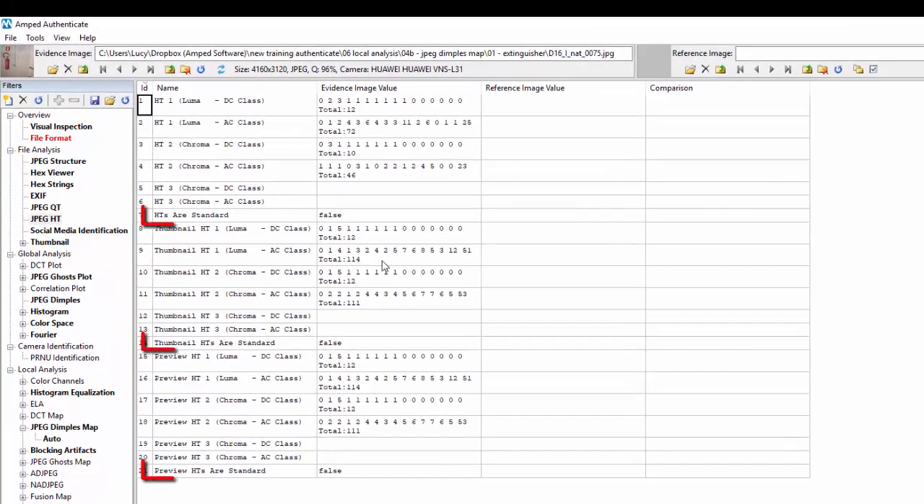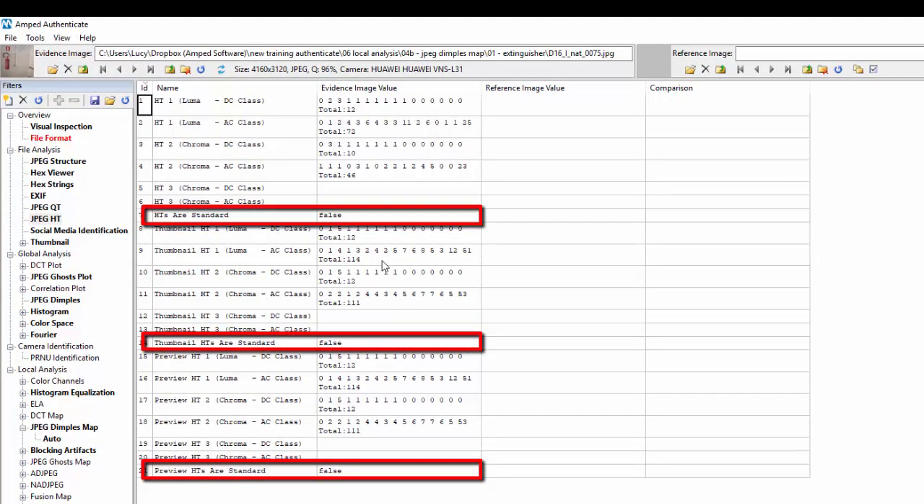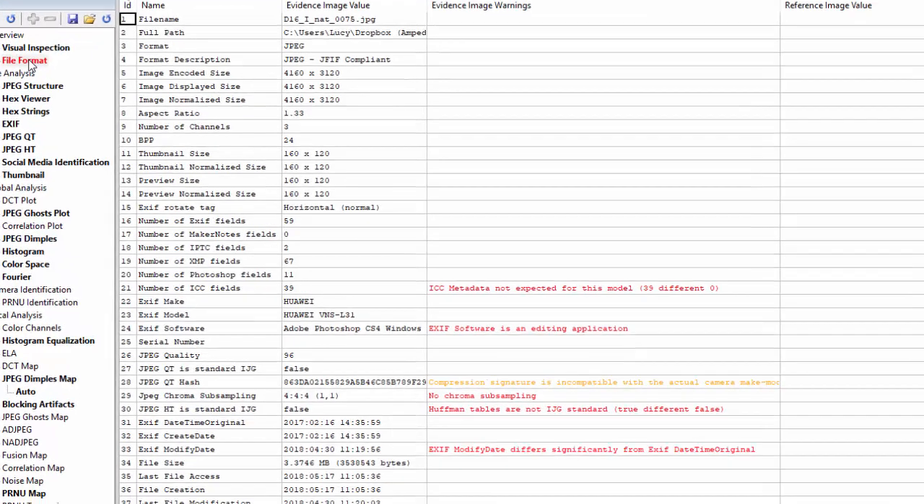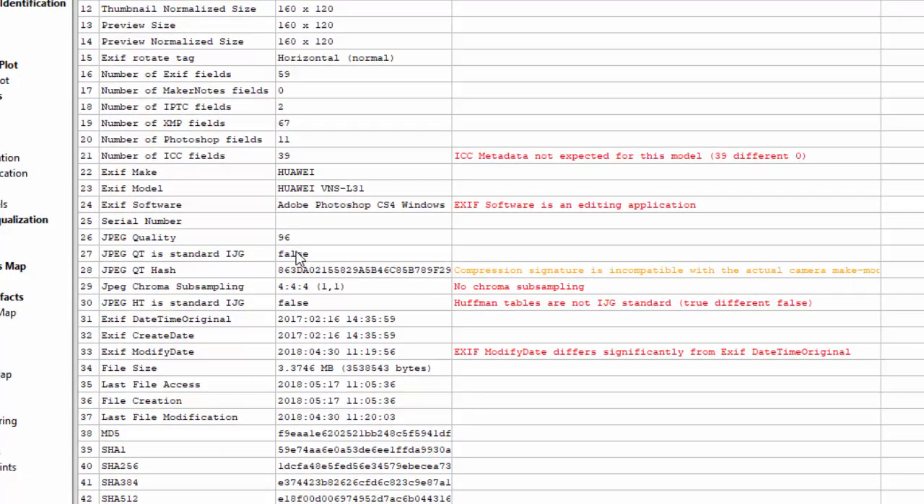We've improved our JPEG Huffman table filter, so it now states if the Huffman table is standard or not, removing the need to check this manually. This means it's easier to spot optimized Huffman tables, such as those used in photo editing software.